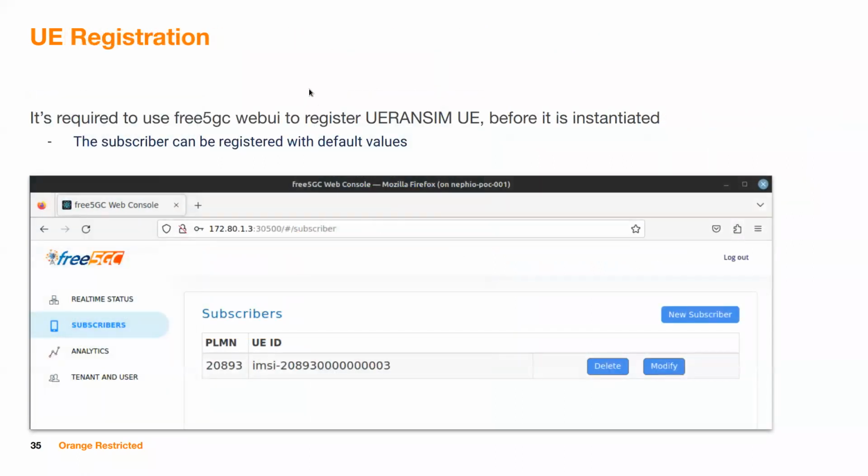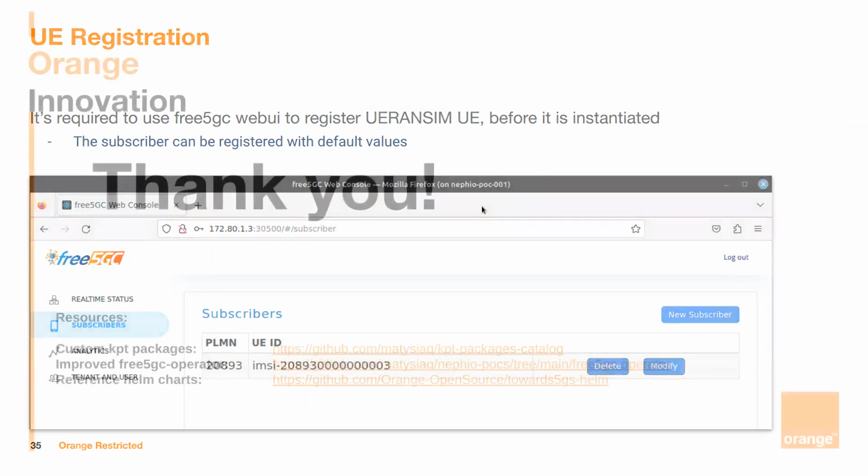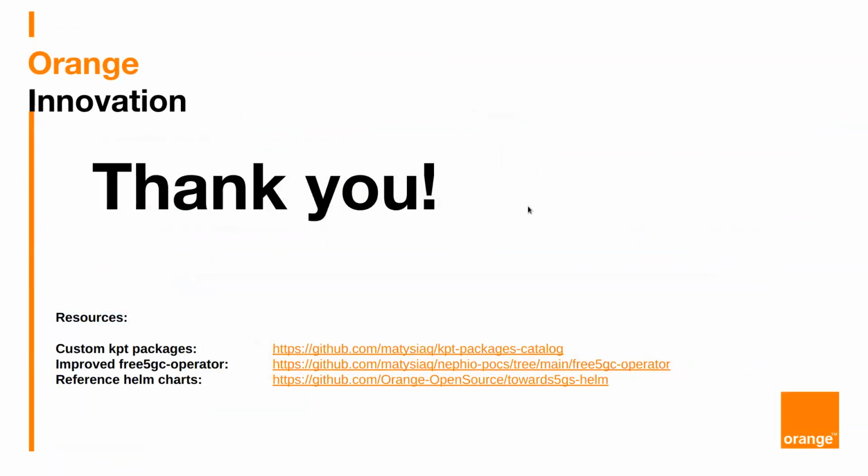And remember to register the UE before you instantiate the UE RAN SIM. So you deploy the core, then you register the UE in the 3.5GC via web UI. Only then can you register the UE of the UE RAN SIM for the session to be created. In short, that's all. I provided some references here, and that's all.